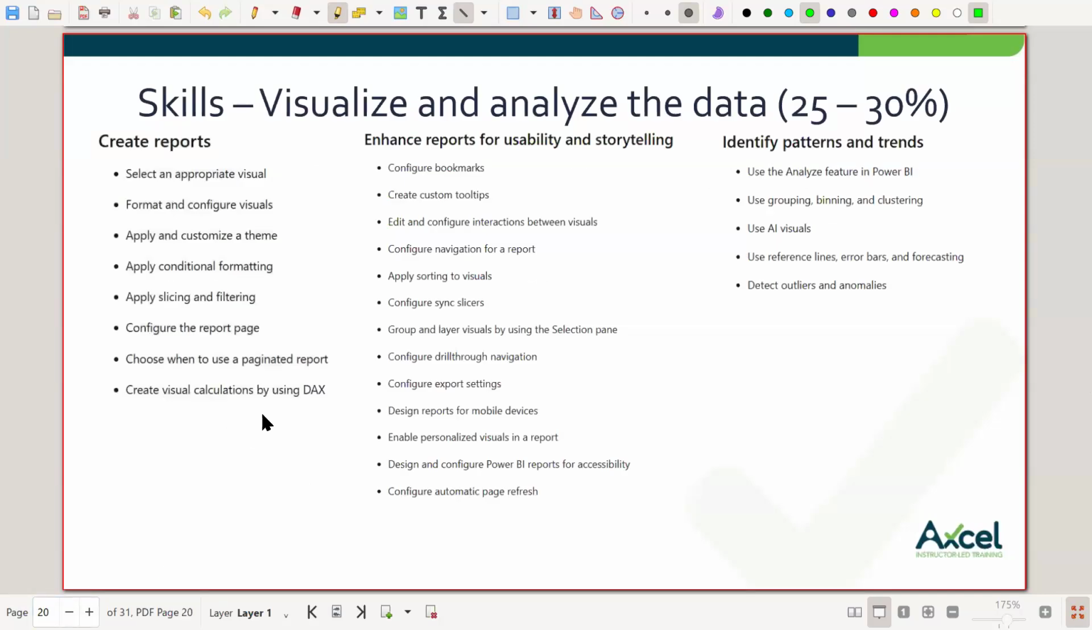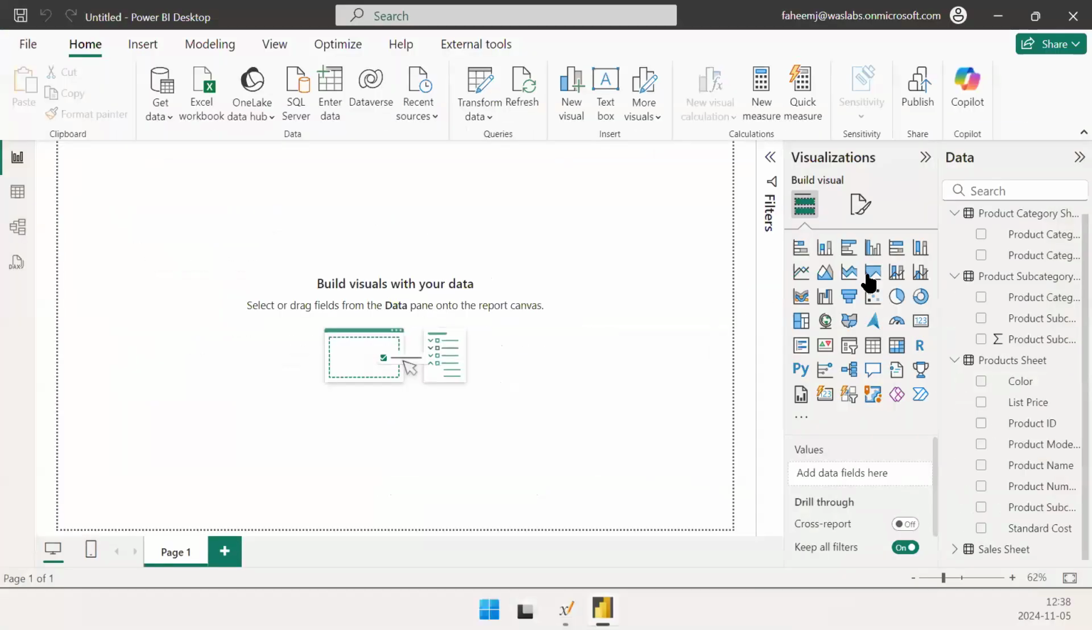After you have your data prepared, cleaned up, shaped, transformed, and you have added all of the missing columns, measures, you have hierarchies in place and whatnot, you have relationships as well, now you can focus on data visualization and then analyze it. So here in this section, which also amounts to 25 to 30% of the overall course and exam, select the right visual.